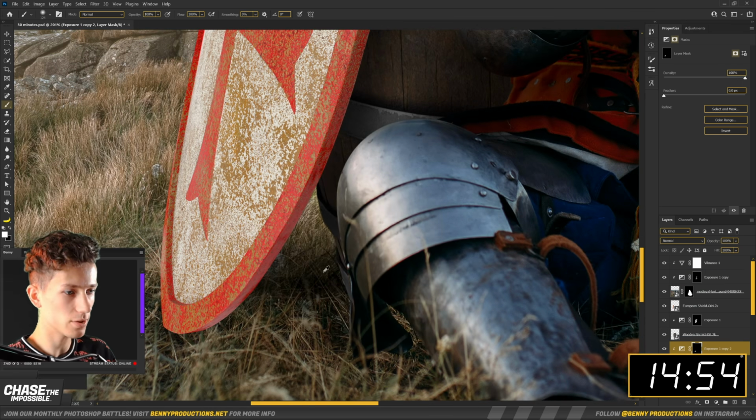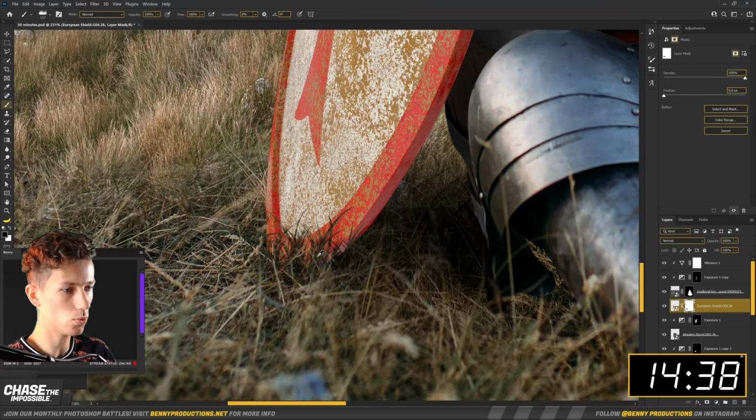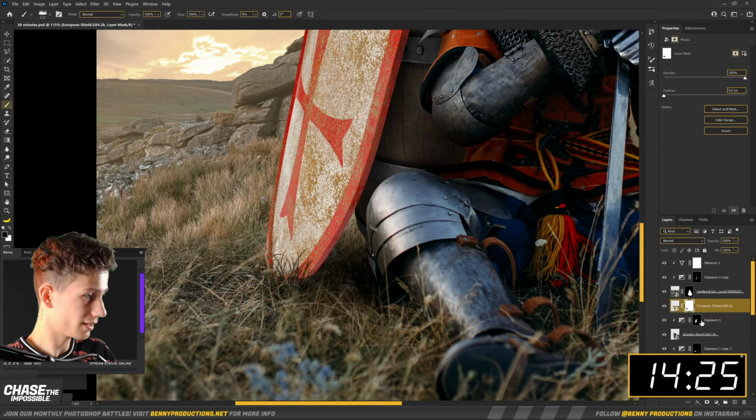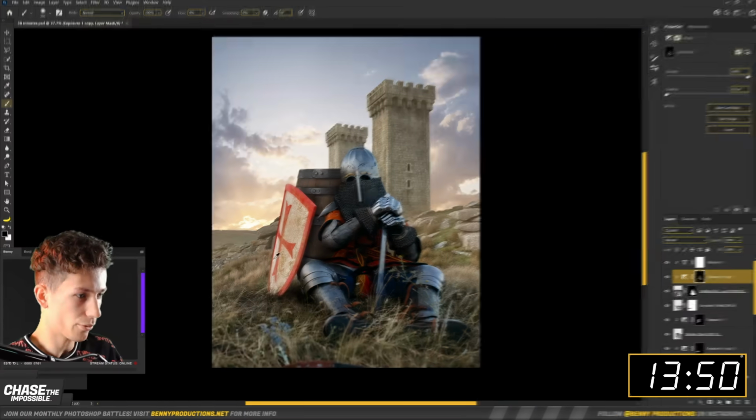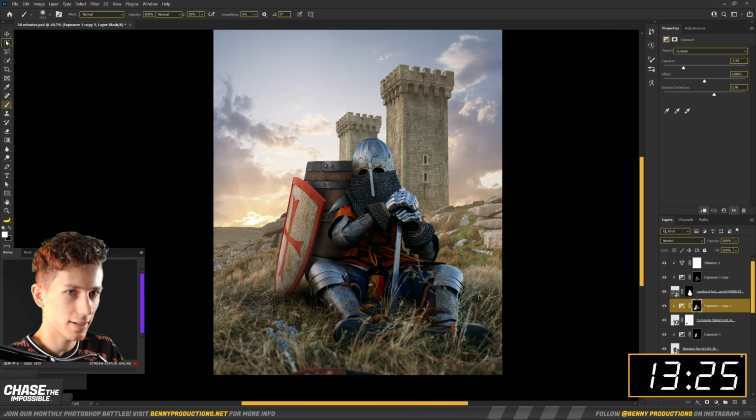Then of course the shadows on the ground. And for the shield I can maybe use the grass thing again. There you go. Ooh, that is actually pretty good. Definitely better than what it was at least. Still 13 minutes left. Bit of a shadow on here as well. That is definitely starting to look like something.